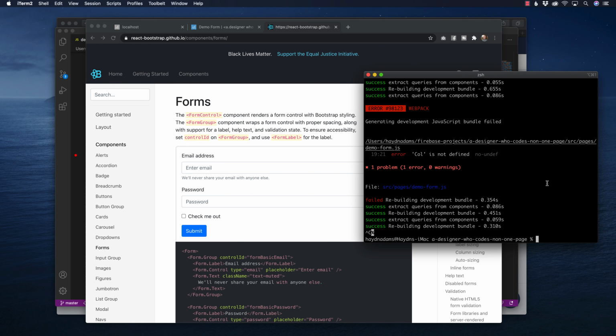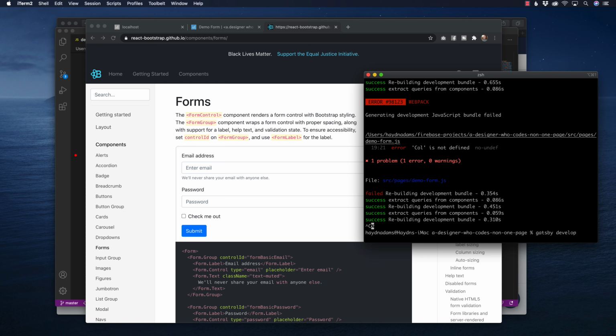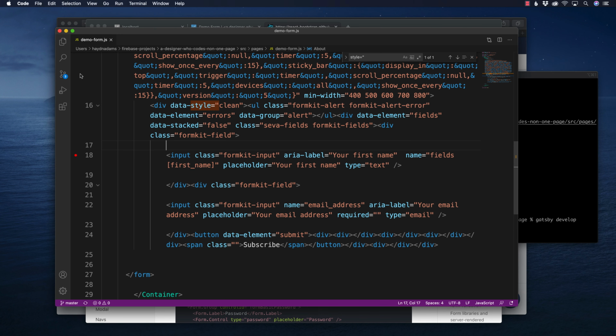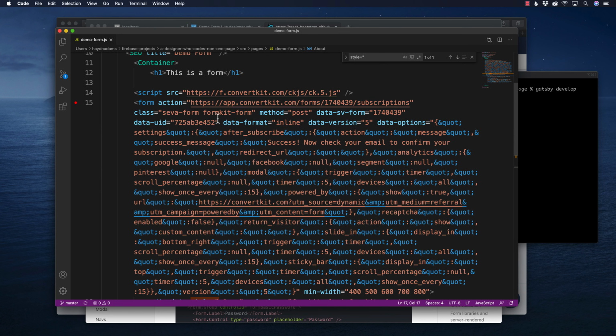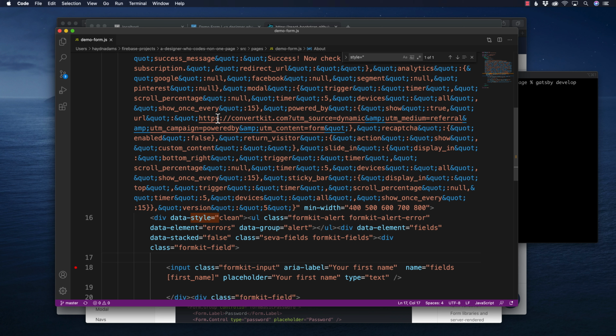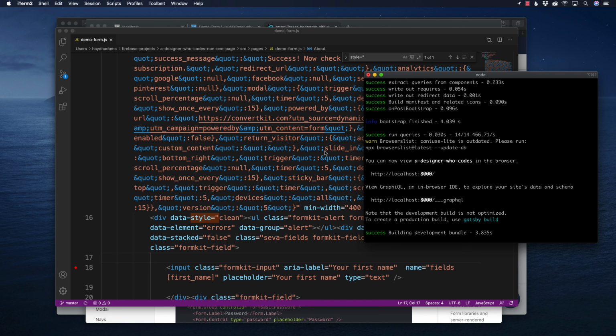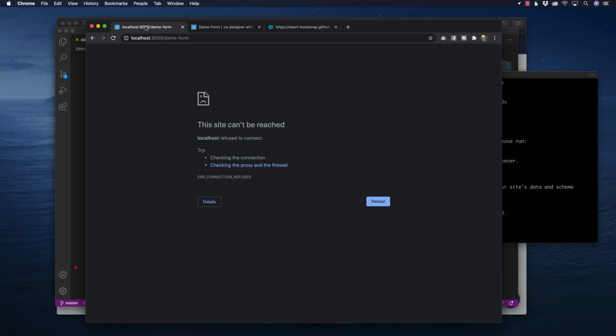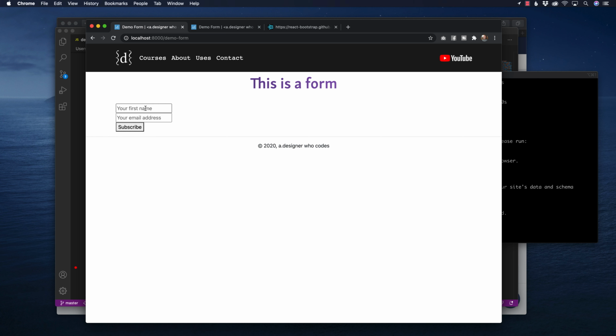So let me restart Gatsby develop. And what I want to do here is bring in elements of the form within my design using React Bootstrap. Perfect. It's back up and working. Let me see. Awesome. We have our boring form.